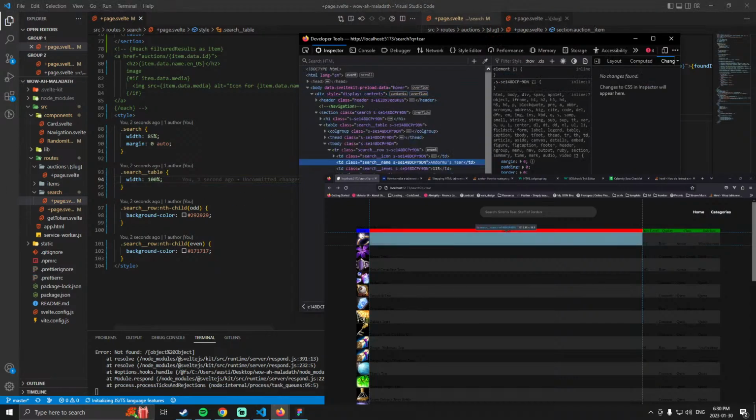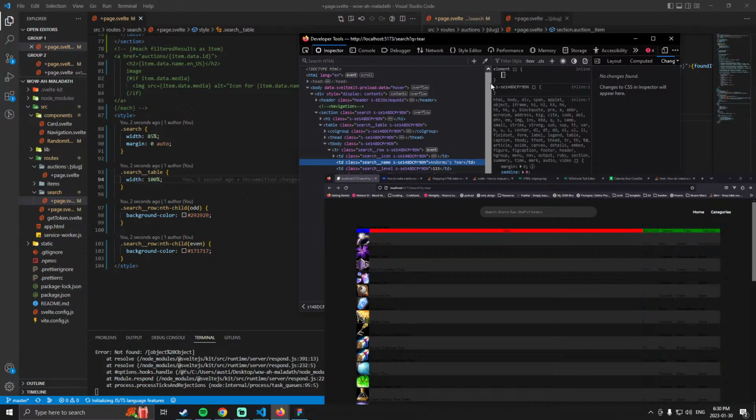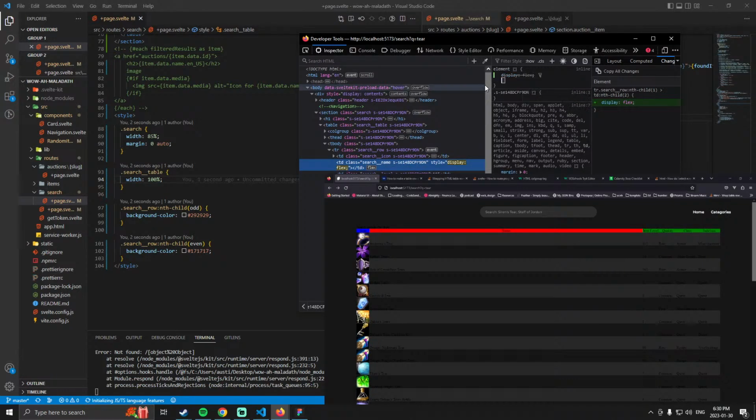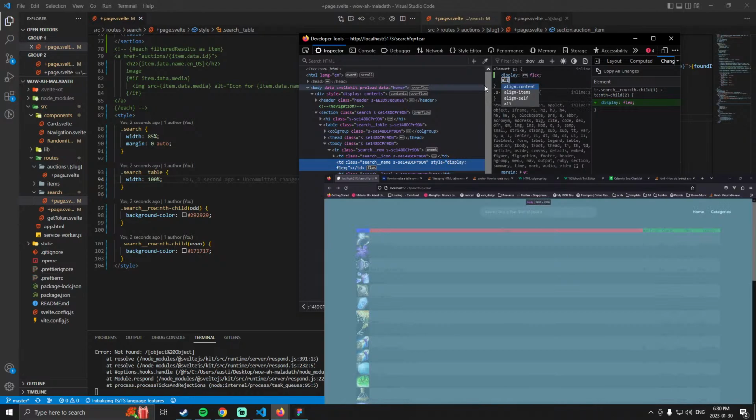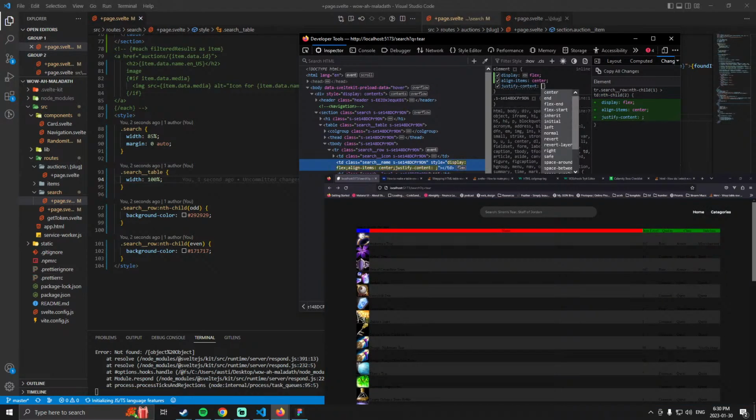So I want to align the text to the center. So that doesn't work. That does work. That doesn't. Hmm.